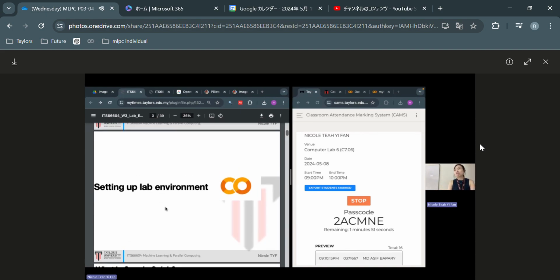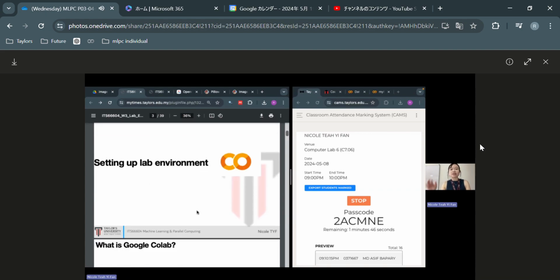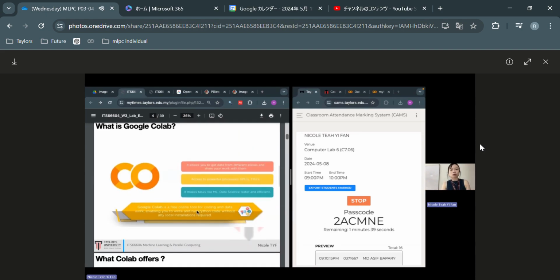So setting up lab environment. So we are using Google Colab here. It is very simple, which does not require extensive setup. It is an online platform. Okay. So what is Google Colab? Google Colab is an online tool for coding and also for data work. So it is an interface that is developed by Google that allows us to write and run Python code without any local installations. So we'll be using a web-based interface for that.